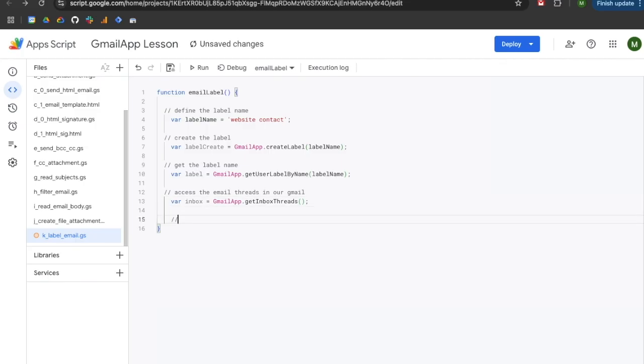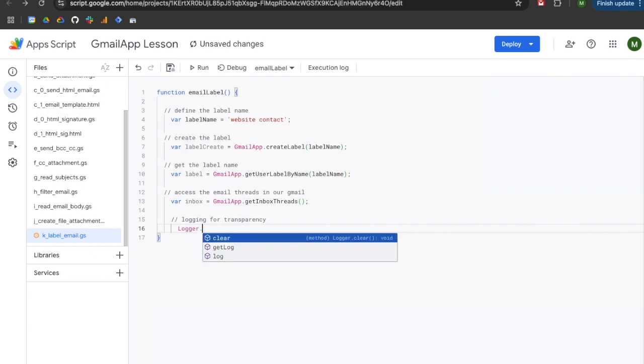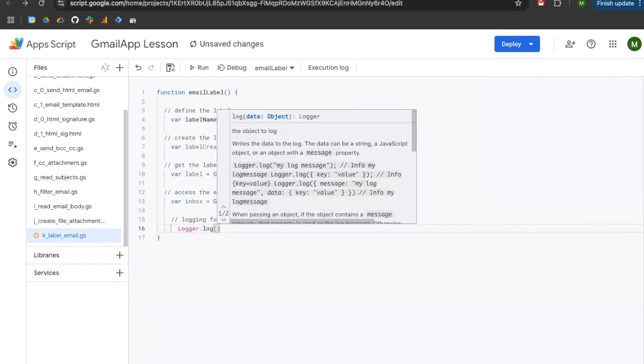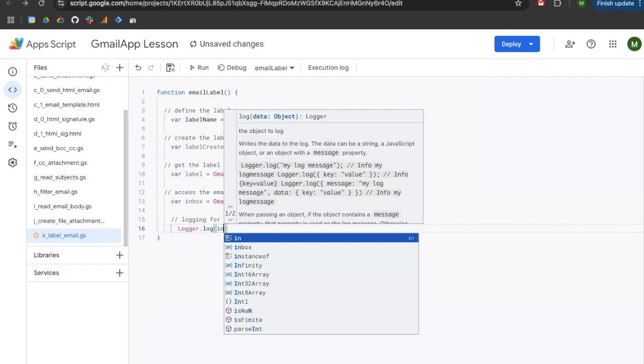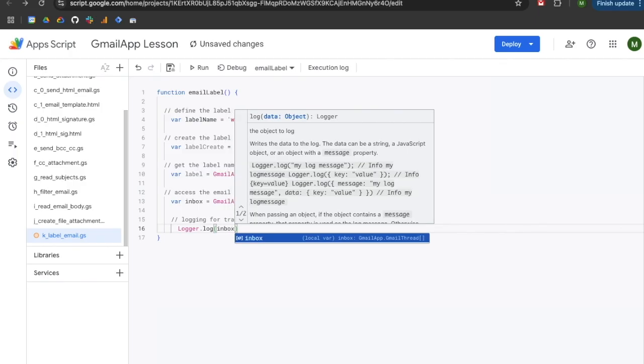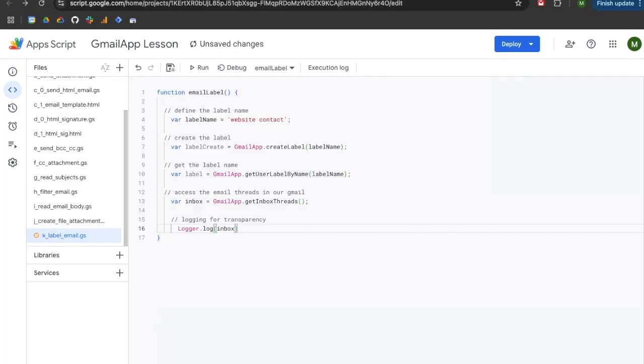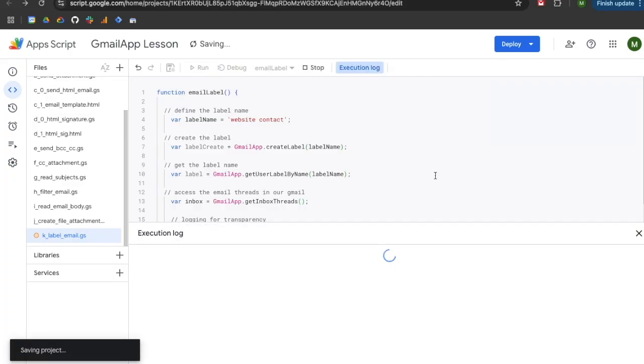We're going to add 2 slashes for a comment, and we're going to add some logging for transparency. I'm going to hit enter and tab, and we are going to use capital L logger.log. And we're going to open up a set of parentheses, and we're going to pass the variable name from line 13. In my case, that is inbox. I'm going to hit the right arrow on my keyboard. I am going to add a semicolon. I'm going to hit run.